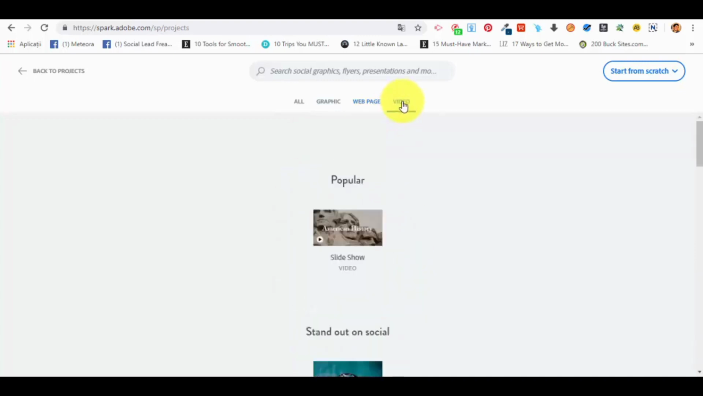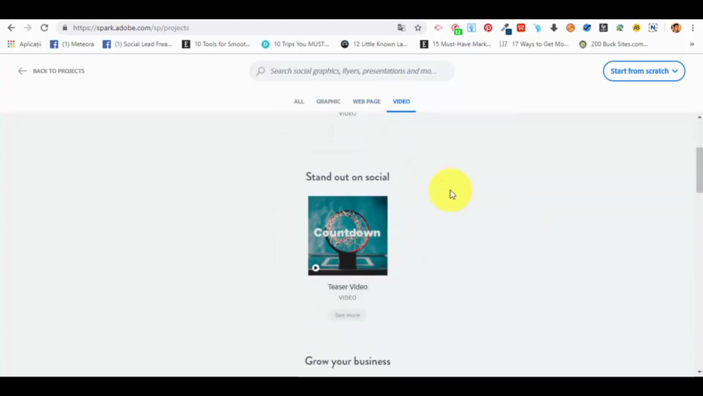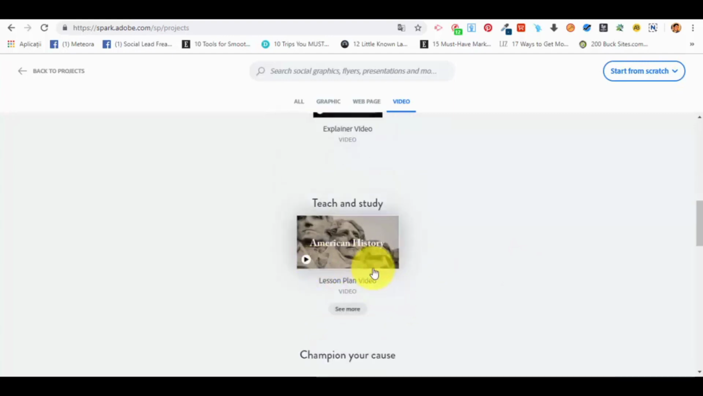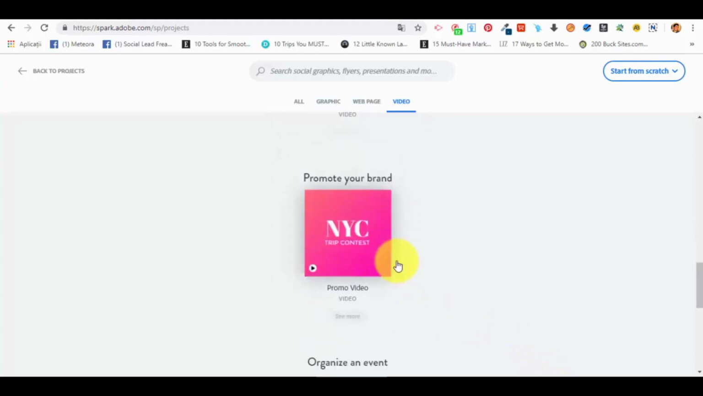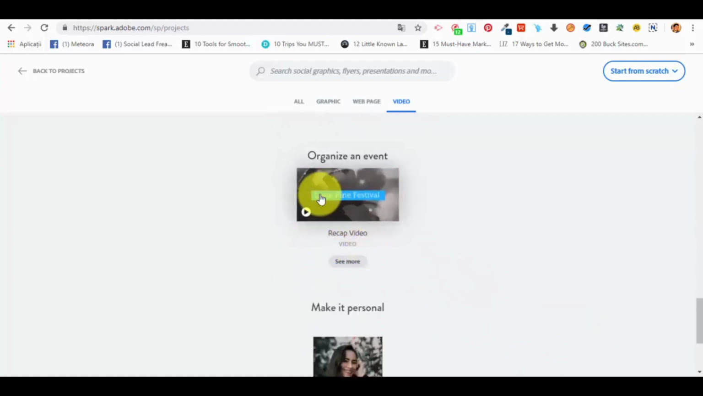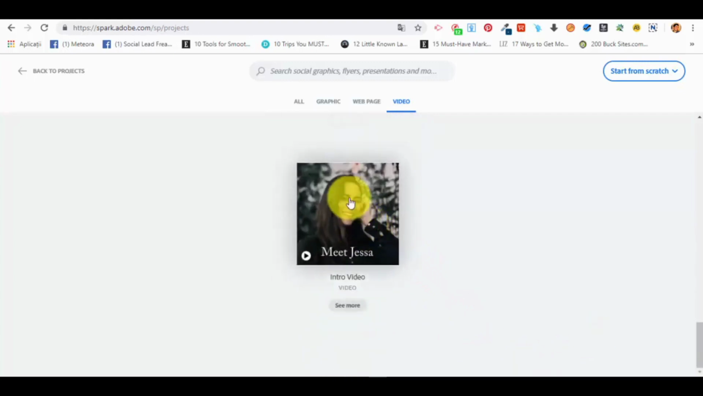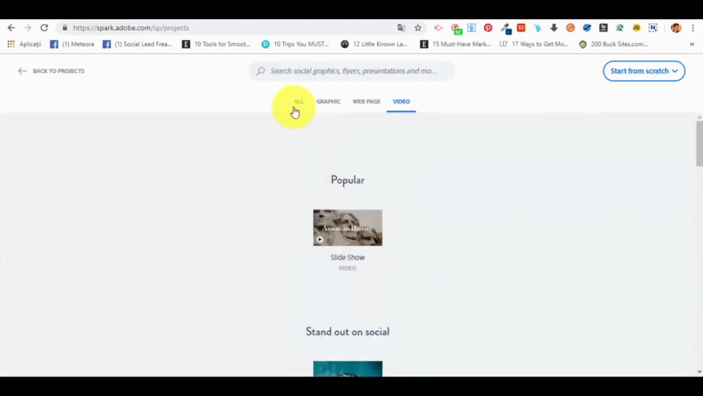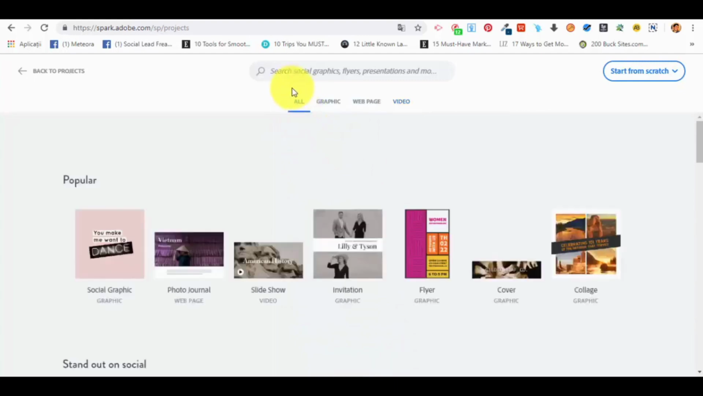And then we have the video options. If you want to create a video project, we have a slideshow, a teaser video for social media, an explainer video for teaching and studying, a campaign video, a promotional video to organize an event, or an introduction video. So these are all the types of graphics, videos and web pages that we can create, the templates that we have.